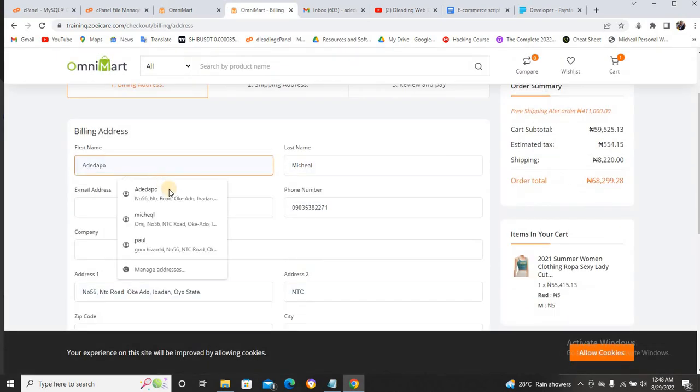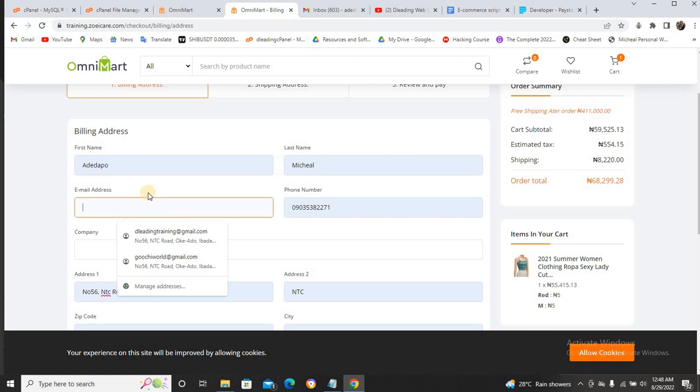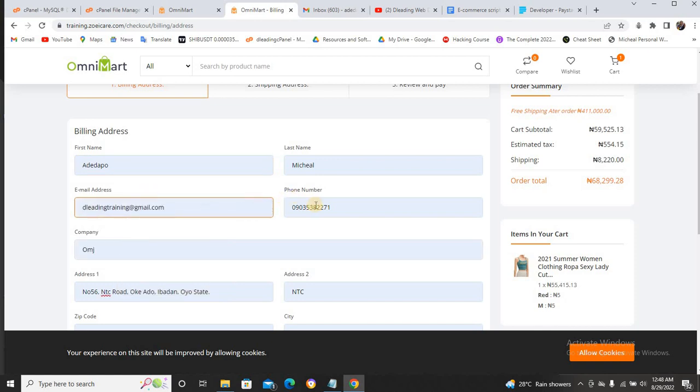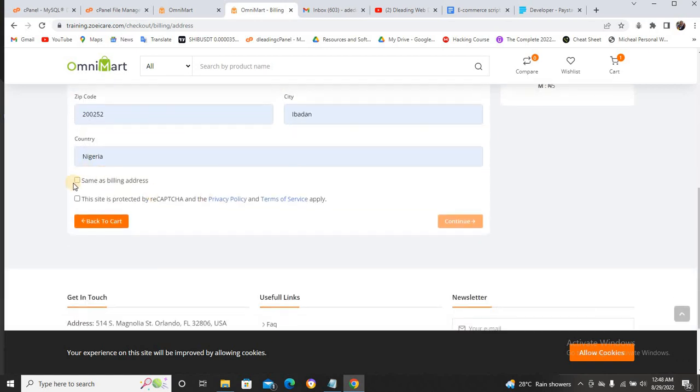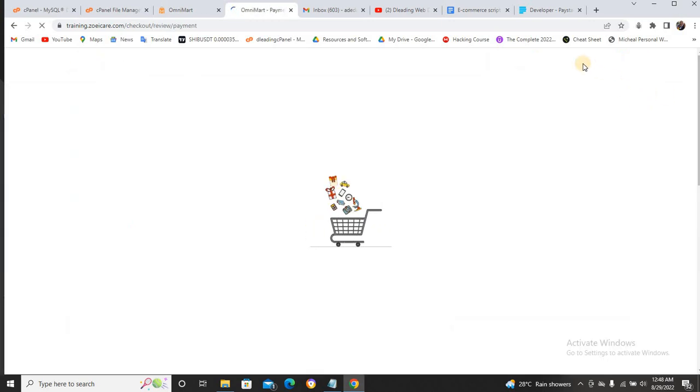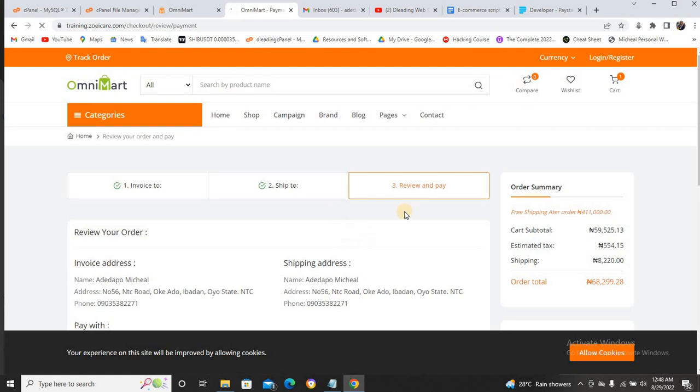Let me just fill in a billing address. And what else again? I'm going to say the same as my billing address. If I didn't click on this one, it's going to take me to where I'm going to put in my billing address. But let me just click the same, and click on continue. Now it asks me to review my product too, so that we can know.